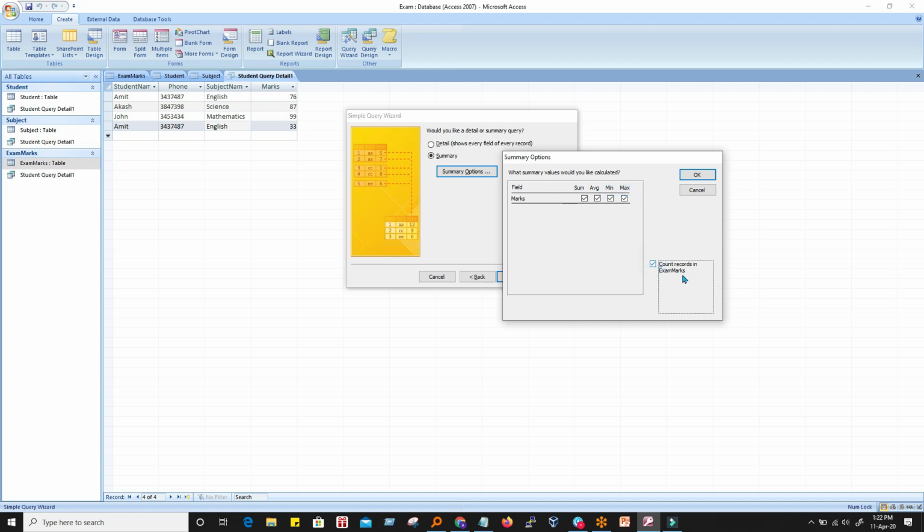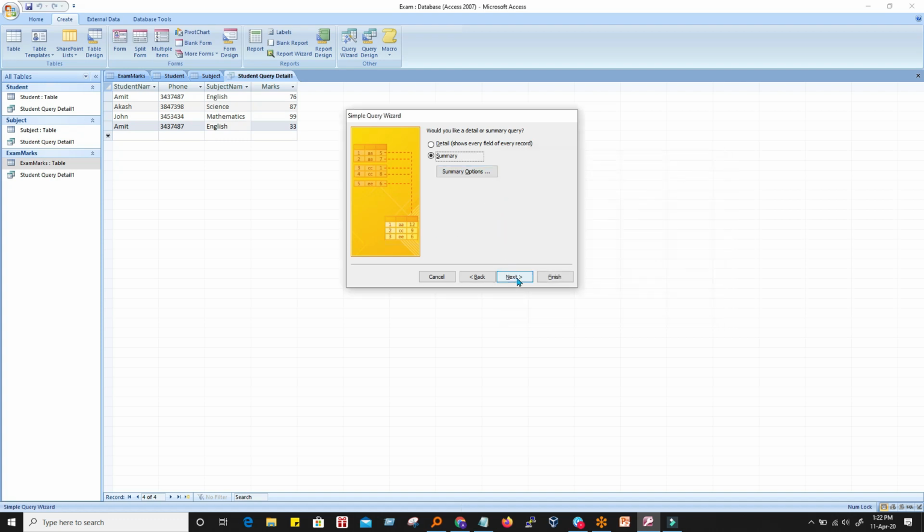There I'm interested in maybe some average, minimum, maximum. And if I want to, I can go with 2 or 3 options, or I may go with all of the options because I want to discuss each and every option, so I go with everything. I just click over here. I just click on next. I have to name the query because it will be saved over here, so I will say student query group by summary record. So I will finish.